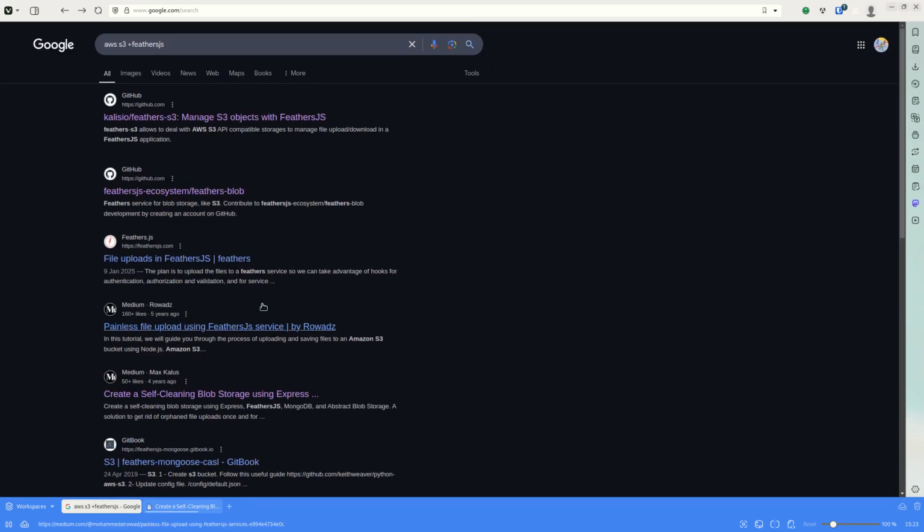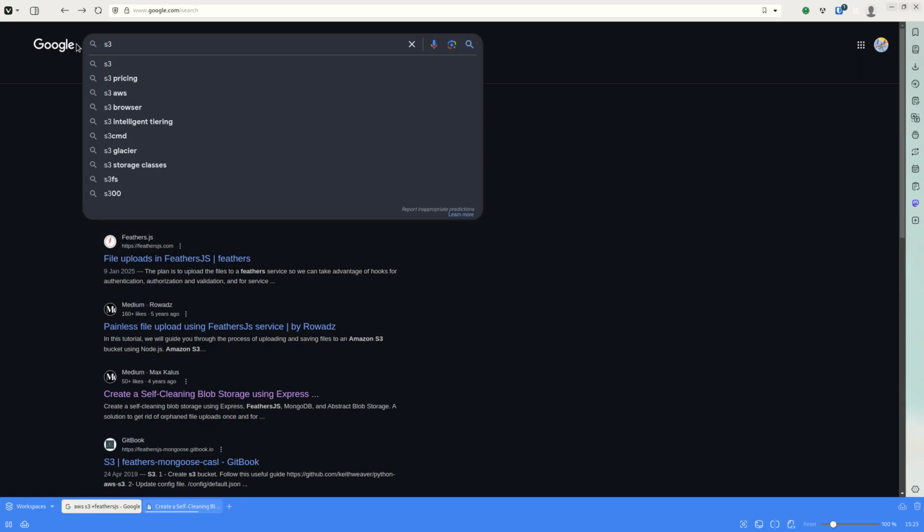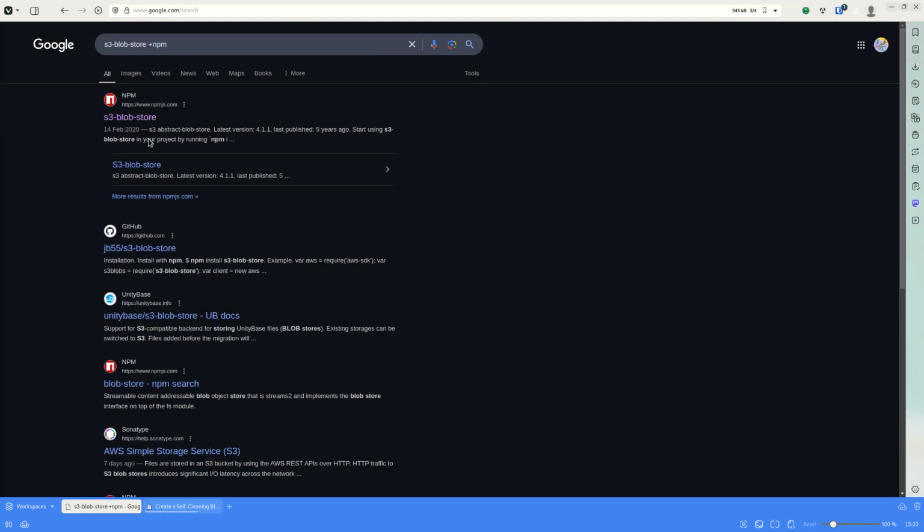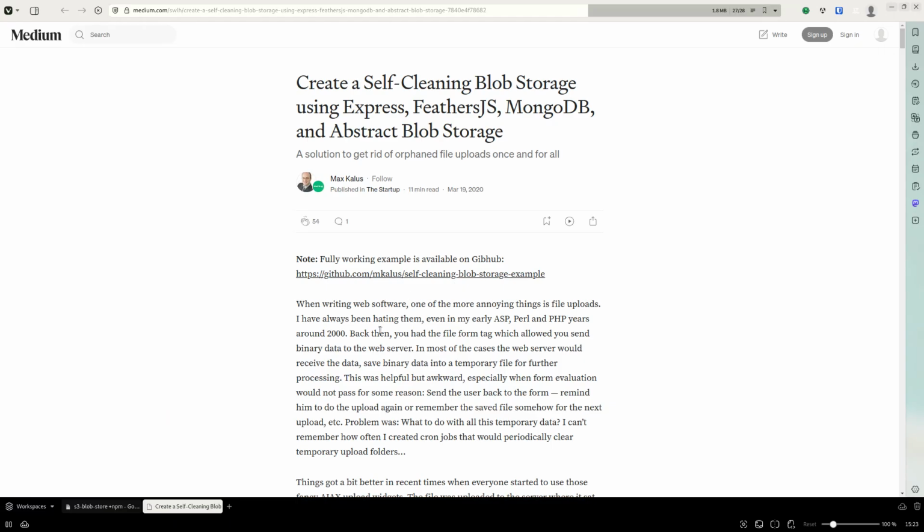Then, so I'm just going to search for S3 blob storage plus npm, and there we have it. We have a blob store for that. So I just want to see something.